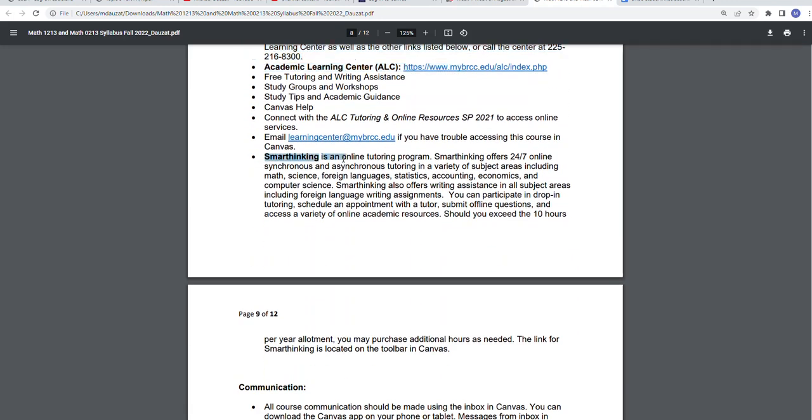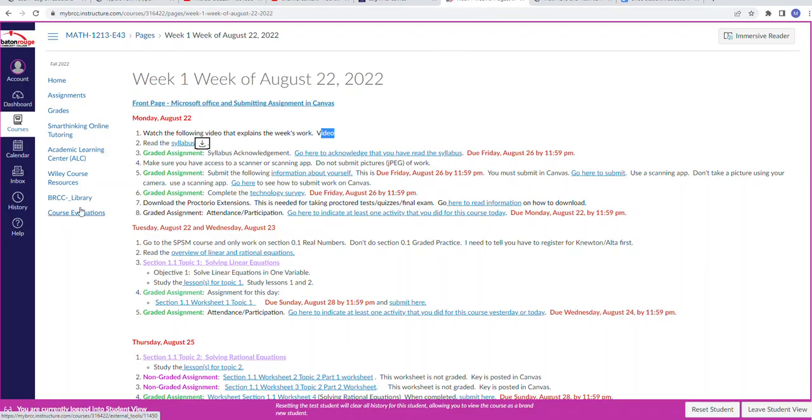There's something called Smart Thinking also. This is an online tutoring program. I think you get about 15 hours or so. Well, right here it says 10, but it may have gone up to 15, but you get 10 to 15 free hours of tutoring. And that is located, if I can get back to it, you see right here where it says Smart Thinking Online Tutoring, that's where it's located. So you can get that there.